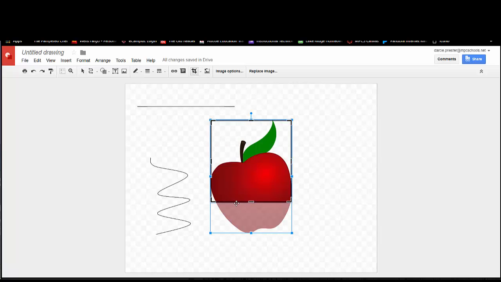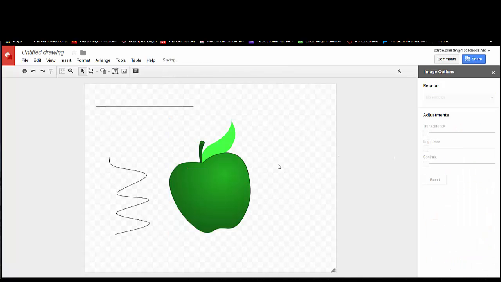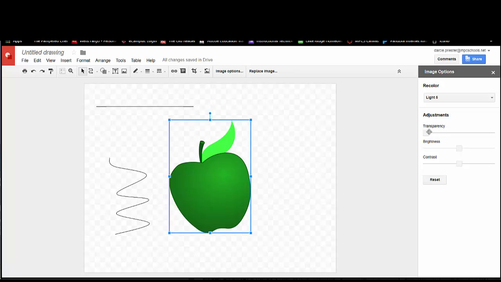If I wanted to get that back, all I have to do is click that crop icon again and then just take it back, or you could click the undo button. You also have some image options, so you could recolor something. Let's say I want to just have a green apple. I could do that. I can also play with the transparency a little bit.